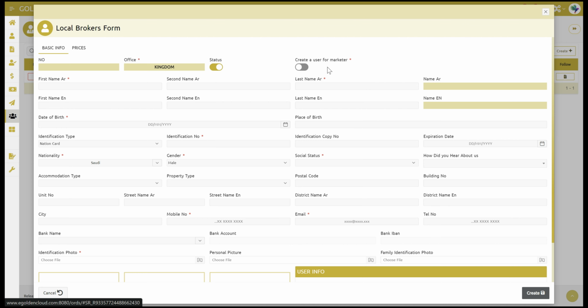So all you have to do is click on this button, and then this field will appear so you can select the role-based authorization and accessibility for each broker. But in this example, we will not be activating this feature, and we will continue with uploading the rest of the information. So let's start with the first name in Arabic.